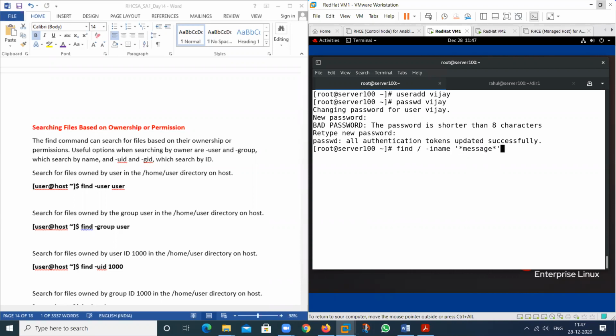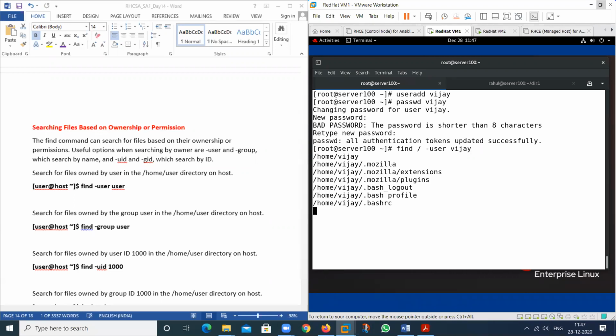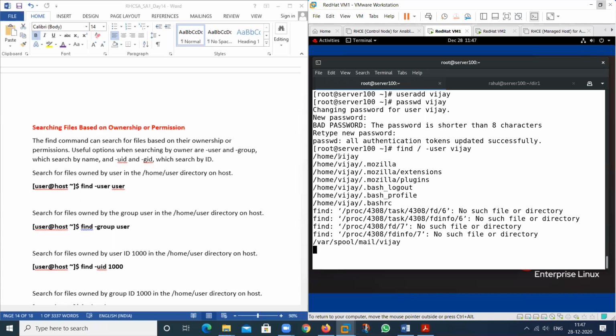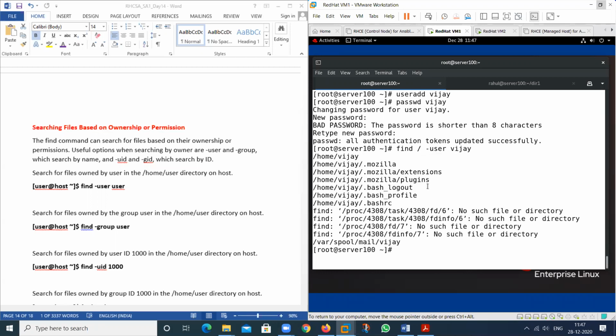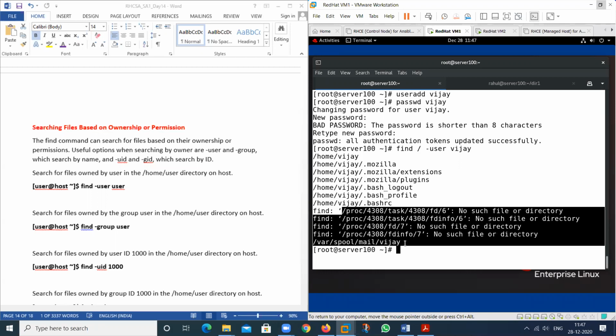Then which particular concept can you use? See here, hyphen user. So that is the option, the hyphen user option, and you want to search all the files that are related to the Vijay user. This one. See. So these are all the files, and it can be a folder also. It will find all the files and directories, and there are some errors also here.